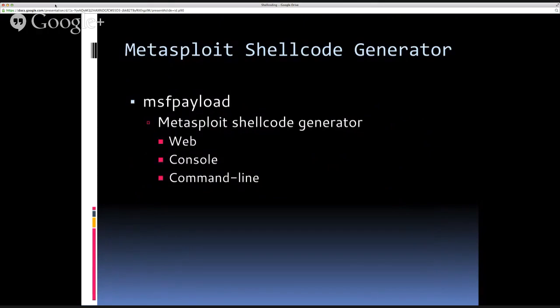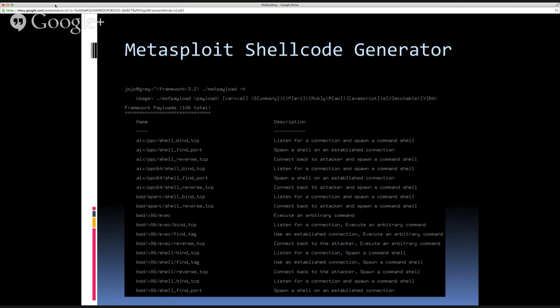Within Metasploit, there's a generator called MSF payload. This is a shellcode generator. Use web, console, or command line. If we look at the help for this, here are just a few examples of common types of shellcode: connecting back and spawning a command shell, listening for a connection and spawning a command shell. So there are all sorts of different options that come with the framework that you can use.